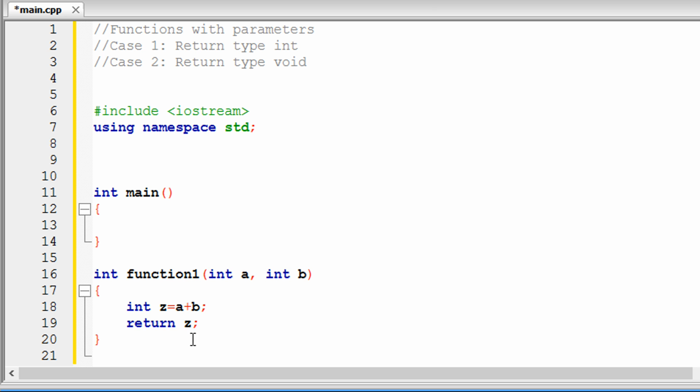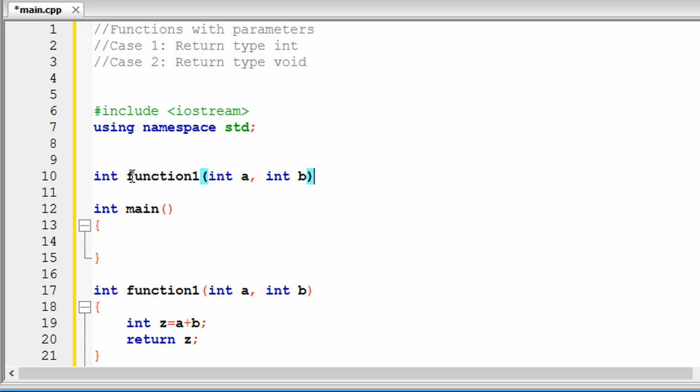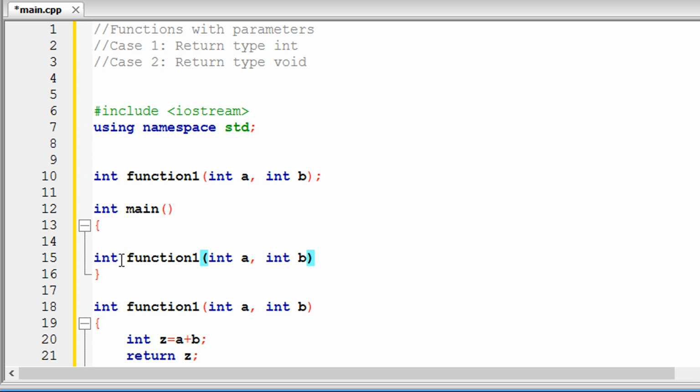Now that we have our fully built function, the next step is to prototype it and then call it in the main. So copy this, paste it over here, add a semicolon. And remember, in order to call the function in main, we don't have to mention this return type. Our C++ compiler already knows what type of function it is, so we just remove this.